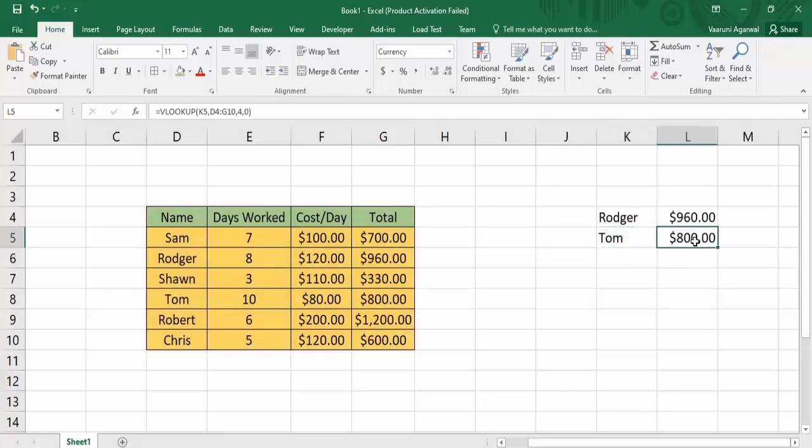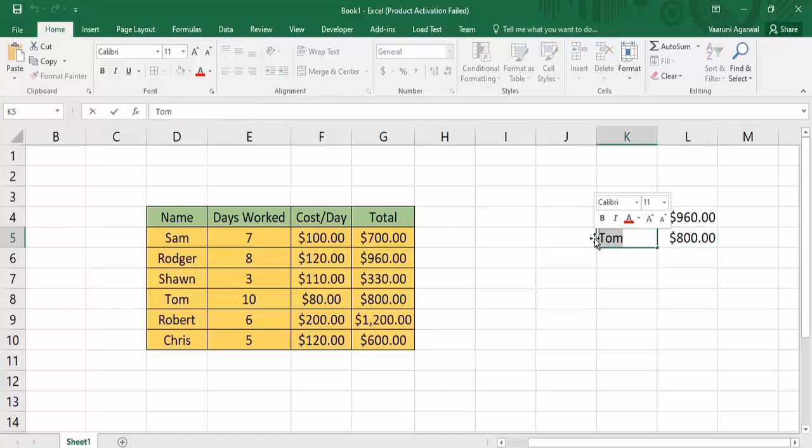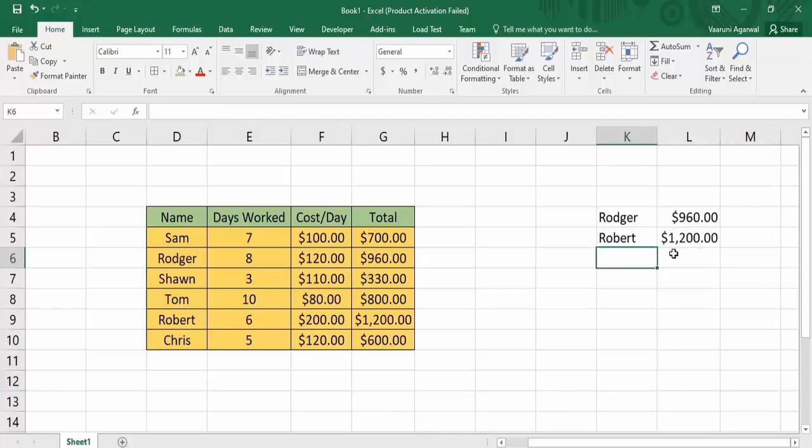Now as soon as you press enter, you can see that you have got $800 as the answer, and this is exactly the answer that we want. Now Tom, as you can cross check from the table, receives a salary of 800. But what if we change some of the values over here? For example, instead of Tom, we want to find out Robert's salary. So we just put here Robert, and as soon as we press enter, you can see that $1,200 is what we have got, and that is exactly the salary of Robert. So this is what the VLOOKUP function does.